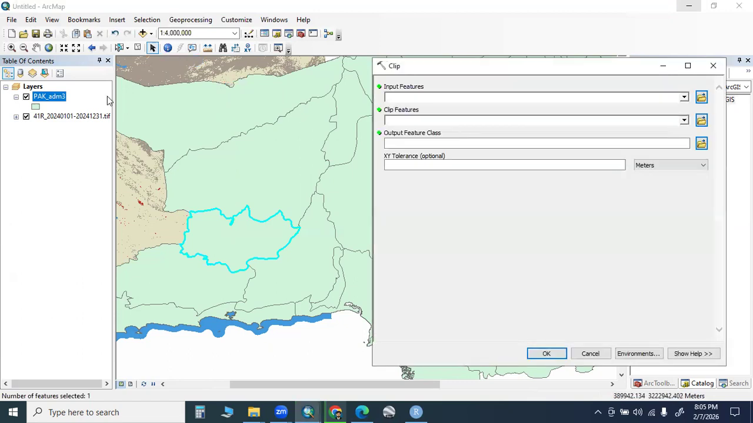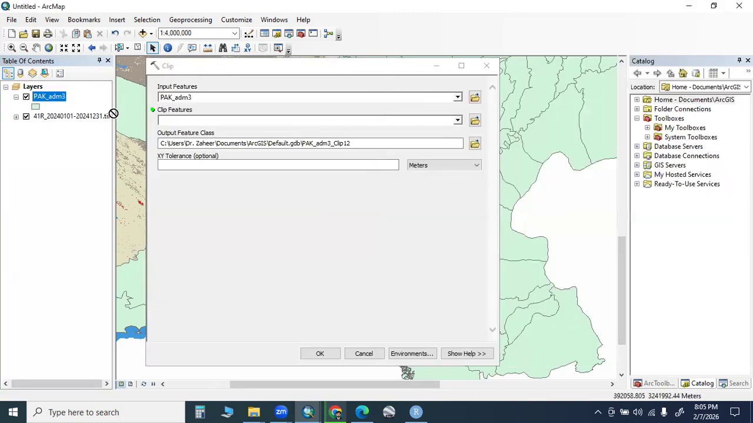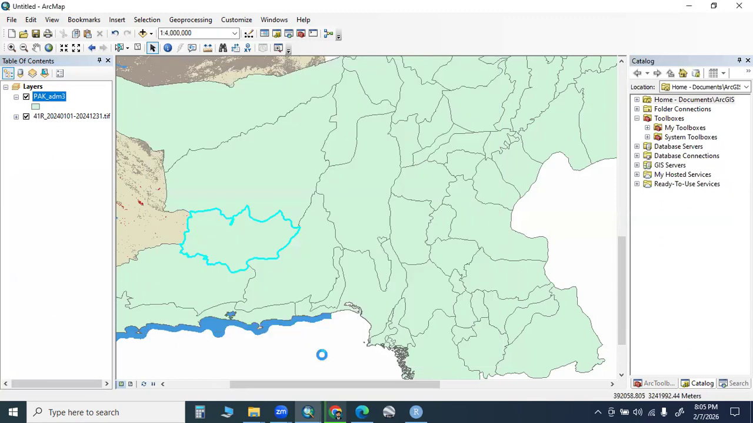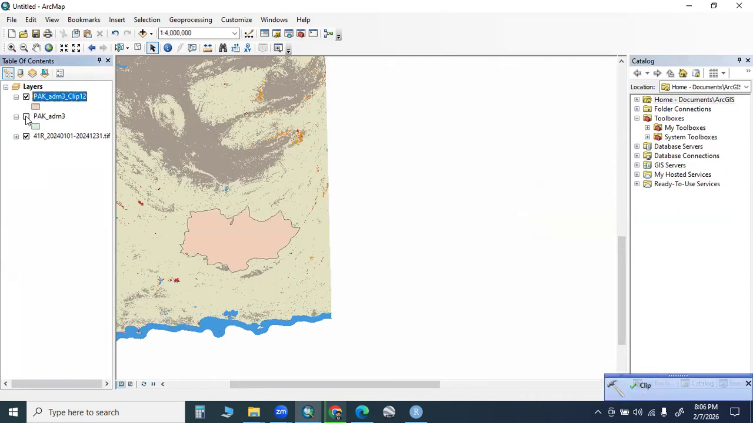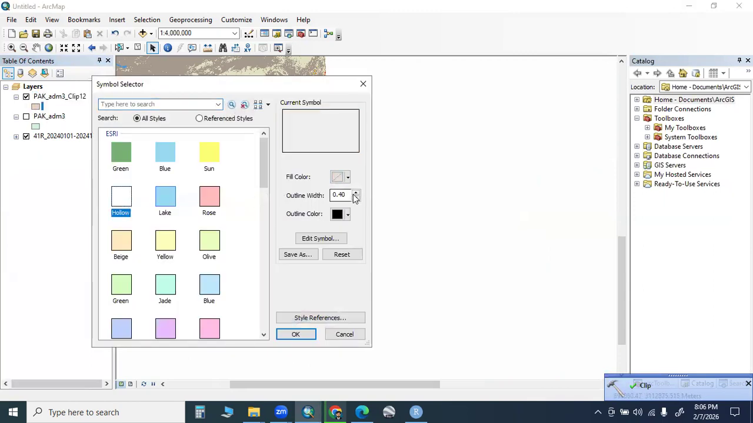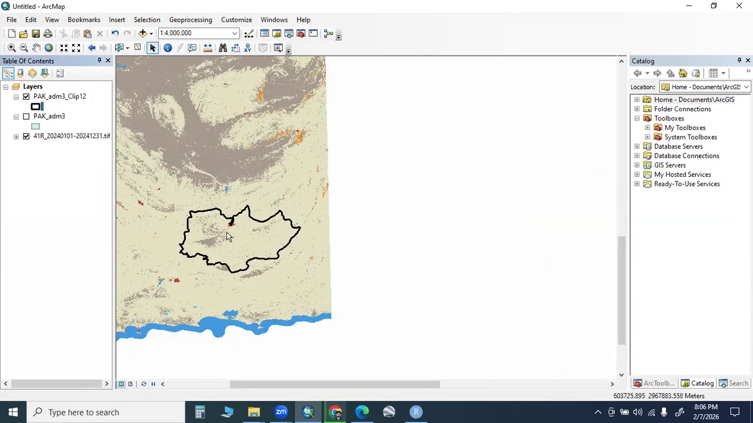Fine. Put this shapefile twice, both in the input feature and the clip feature. The input feature and secondly in this clip feature, and hit this OK button. And this part of the shapefile will be eliminated automatically after the process is completed. Fine, just like this one. Then you can uncheck this part and make this hollow with a reasonable line thickness.